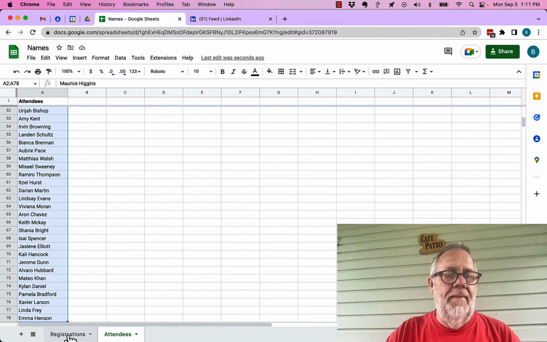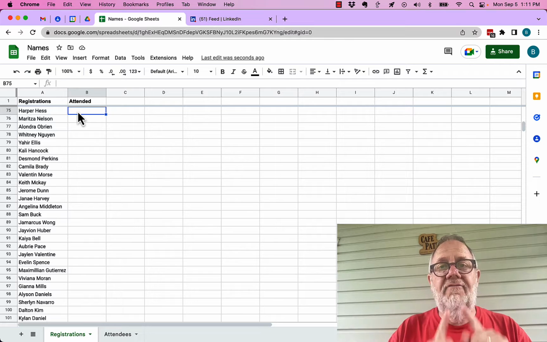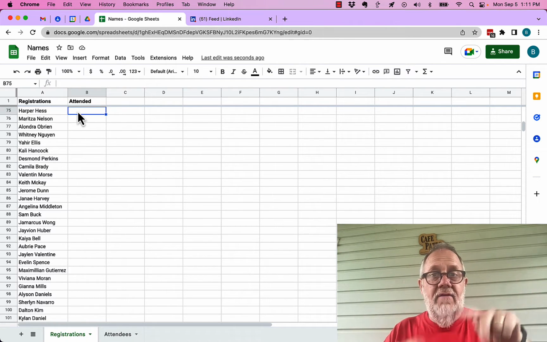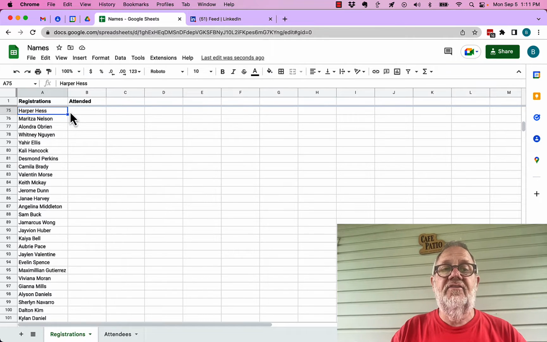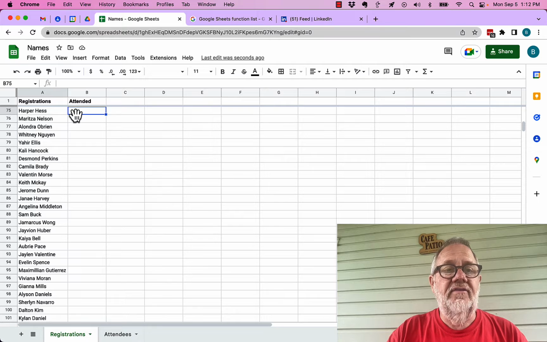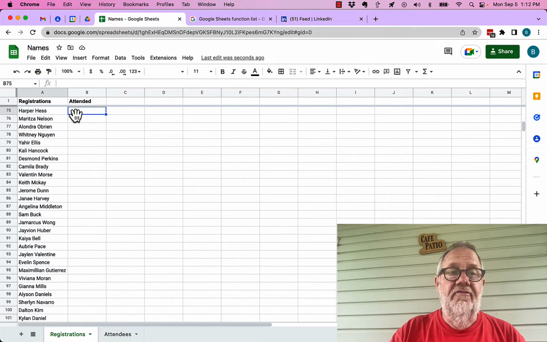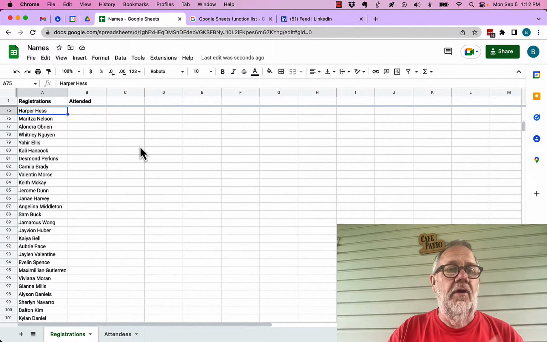Now what I need to do is come back to registrations. And in registrations, I need to write a formula that will look in that data range called attended and see if this name, Harper Ness, is in that data. Now, I have to write a formula here that does a VLOOKUP for this data over in that named range called attended.